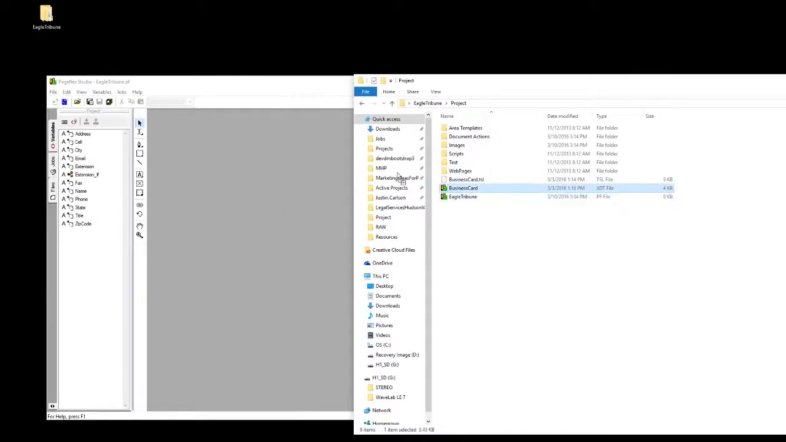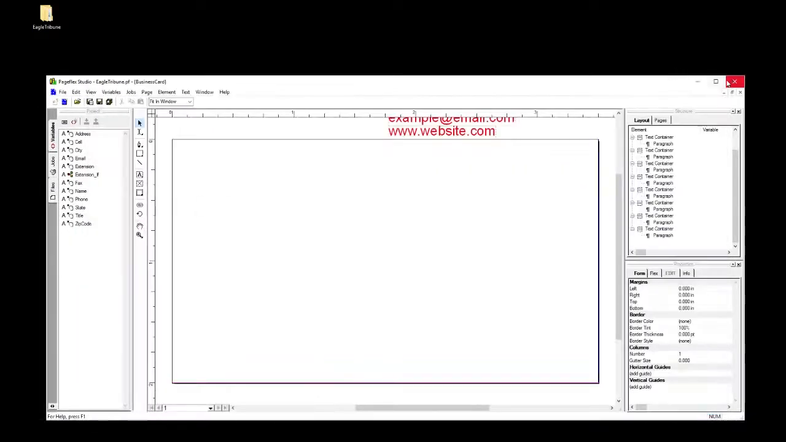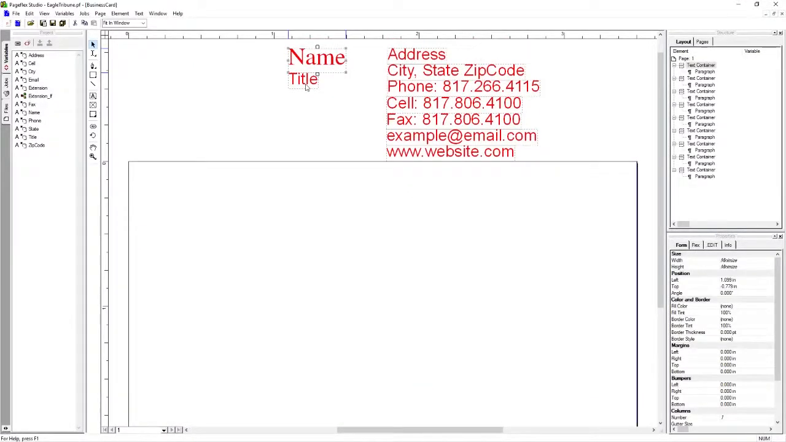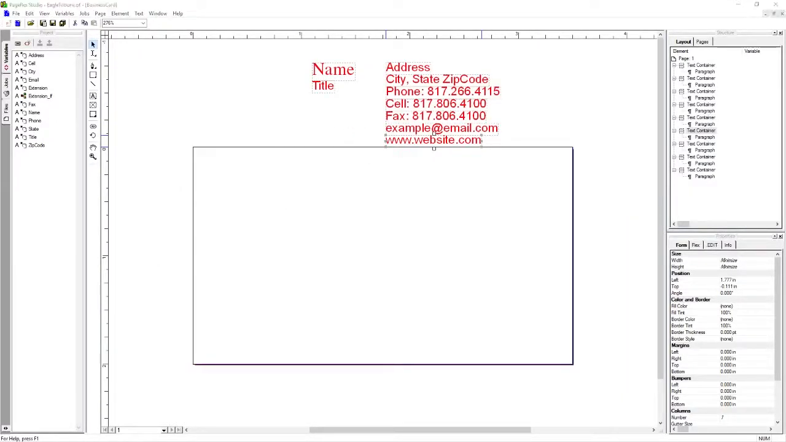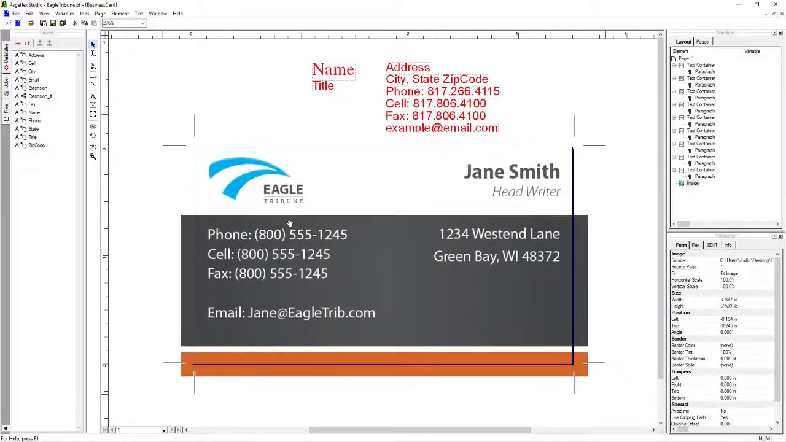Now I'm going to go ahead and drag and drop the business card template here, and we'll just close that in full screen here. Now you can see in this business card template, I've already got some text boxes with elements that are common to business cards here, and they allow me to quickly place them on the document.